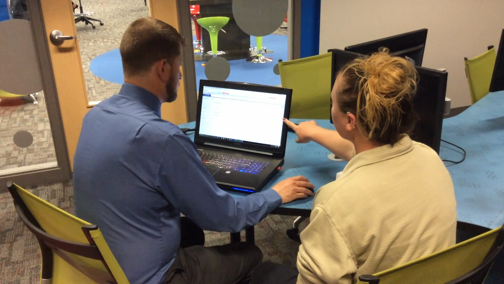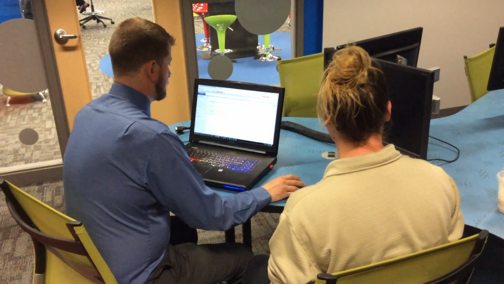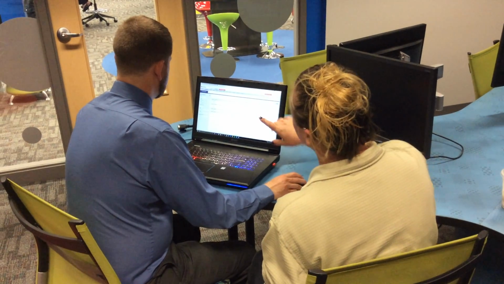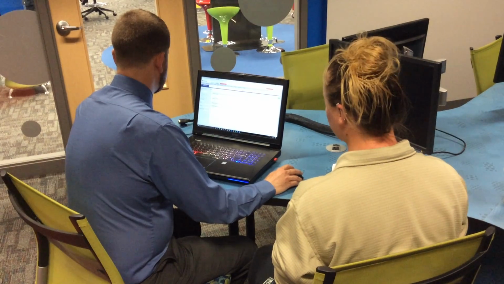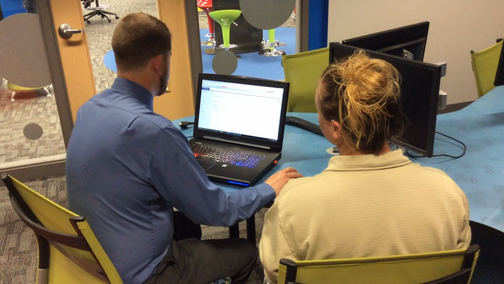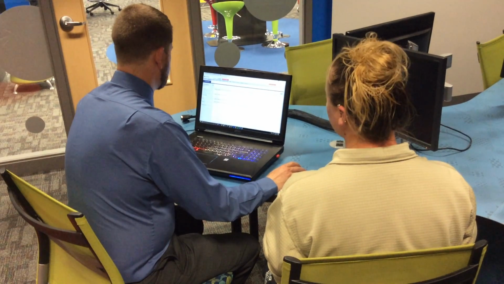Now, under details, it also gives you a pencil over here. That also will let you modify those timesheets. And then way on the left, you could also filter timesheets. So if you were looking for a specific date or person, you could go in there and you could select whatever options you choose and search for timesheets that way.